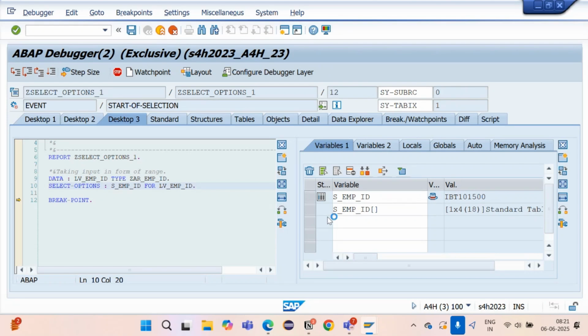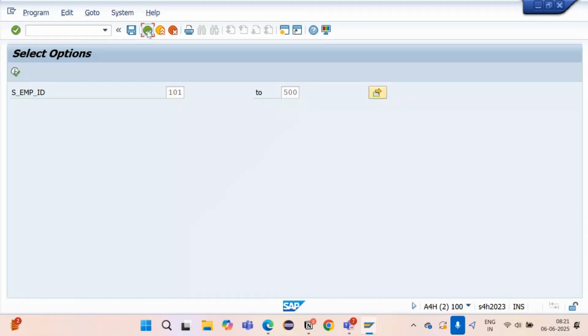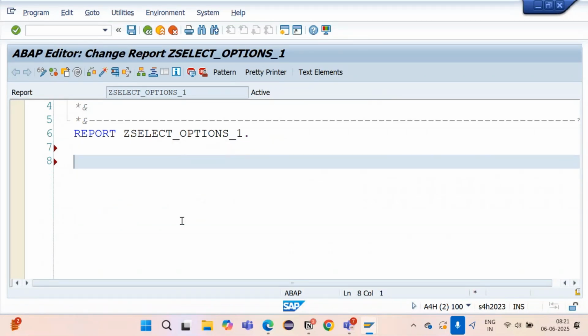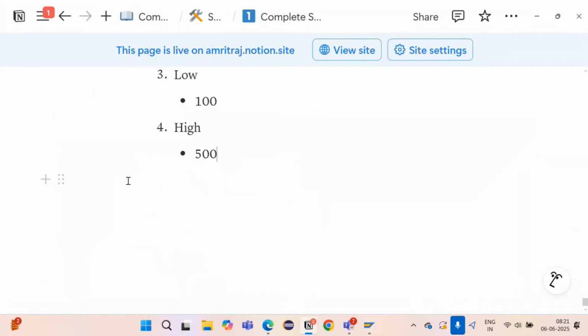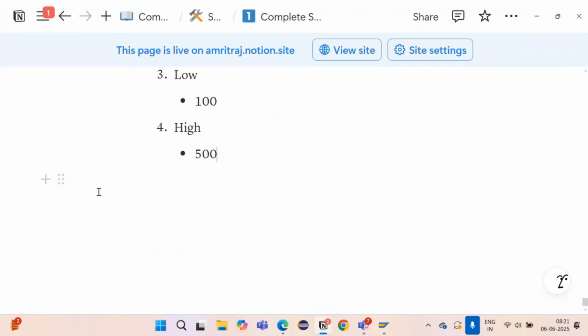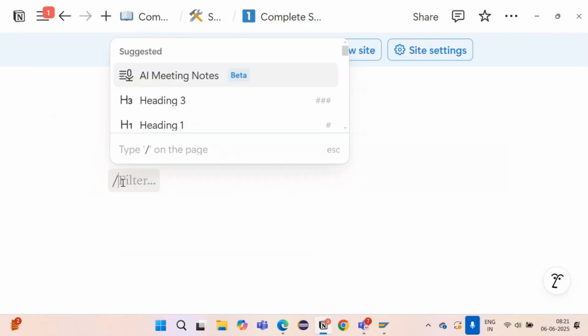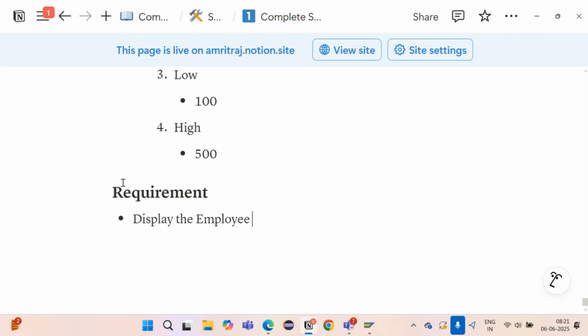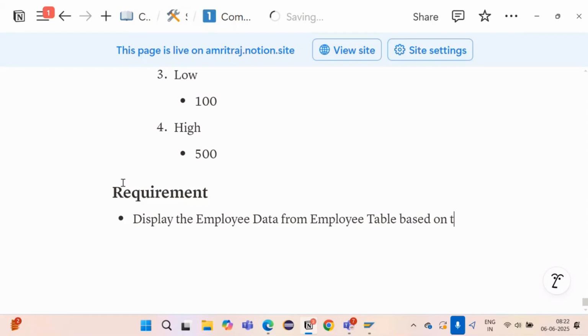You will definitely understand it. It is used to take input in the form of a range. So let's see how we are going to use it. Let's take one requirement and write the logic for it. Requirement: display the employee data based on the select option for employee ID.